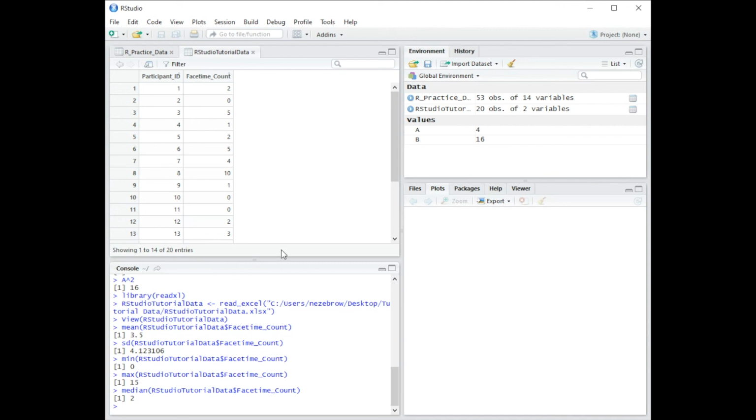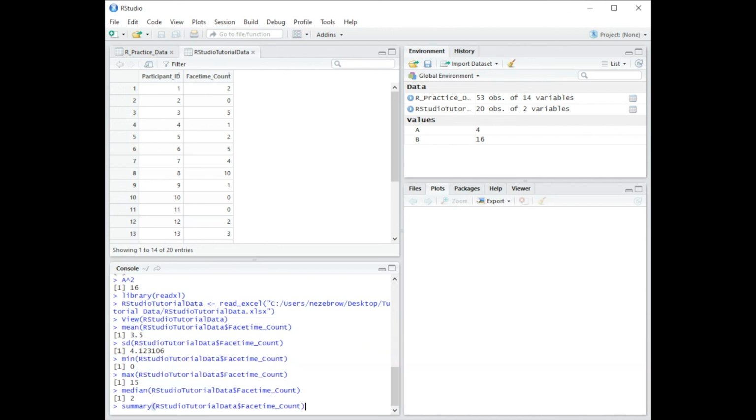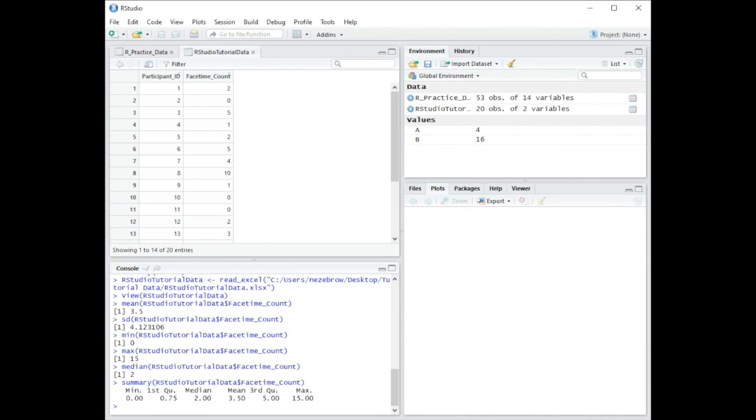So it can be time consuming to enter each one of these different analyses we want to run. So we can also use a command called summary. If you type in summary, and again, we want the summary just of the descriptive statistics for the variable FaceTime count, Control-V. And this gives us all the information that we asked for individually up here. So we have the minimum and maximum, the median and mean. It also gives us the first and third quartile. So as you can see, with some basic codes, you can easily run descriptive statistics using RStudio.